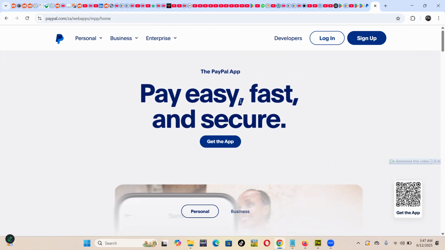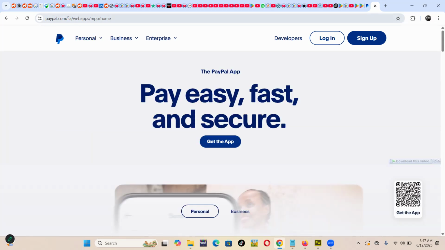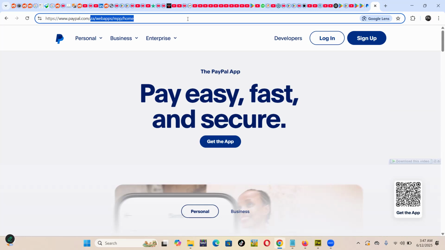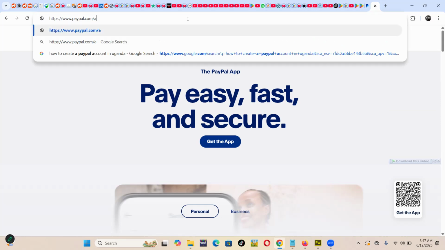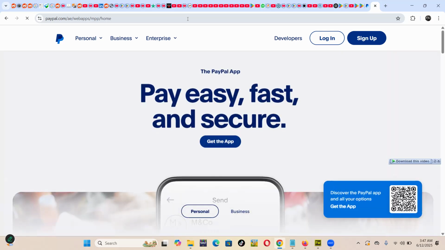If you're coming from South Africa and you want to sign up for a PayPal for South Africa, it's better you load the South African PayPal. If you're coming, let me say, from UAE, I think that is AE, then you just do paypal.com/AE. So putting the country prefix on the domain changes the country of the PayPal website you're on.